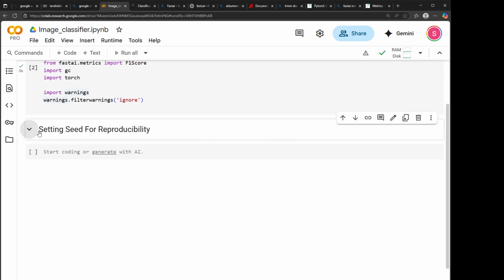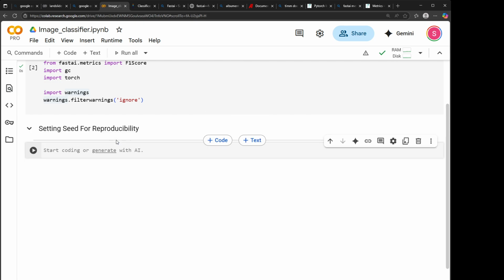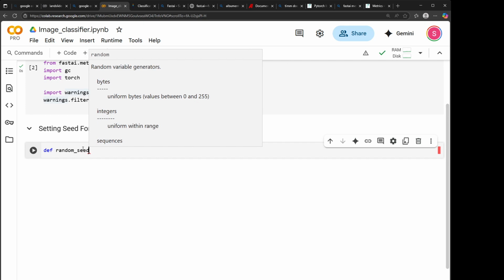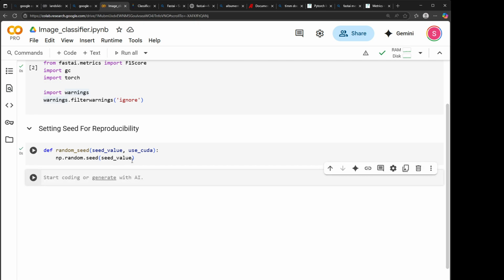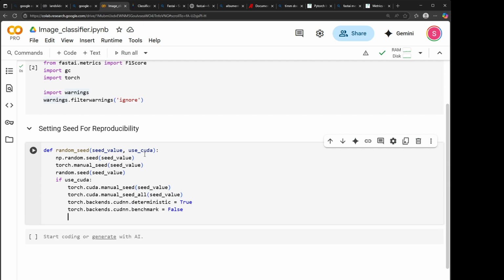So we set a seed for reproducibility. Reproducibility means every time you run your notebook, you get the same result. Yeah, I'm going to use fastai. I think that's it.